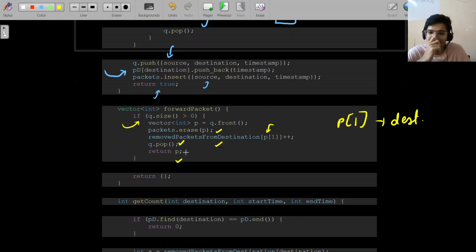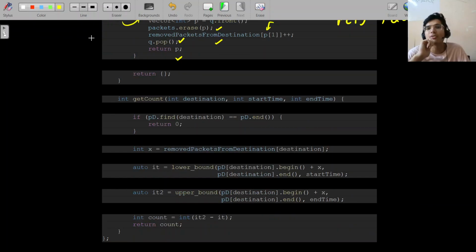Fine. Now the get count becomes interesting. Now you have everything sort of. So firstly, we'll check whether the destination has some timestamps or not. Then only we're gonna check, right? If there's no destination, there are no packets corresponding to that destination, then you don't need to search anything. Just return zero. Okay, that's fine. Other than that, I have calculated that X, how many packets I have deleted for that particular destination. We did that.